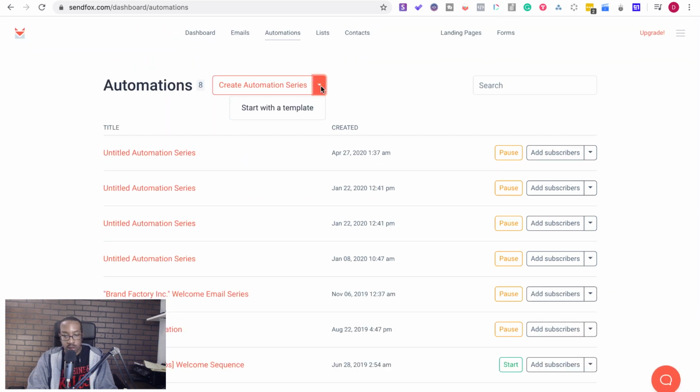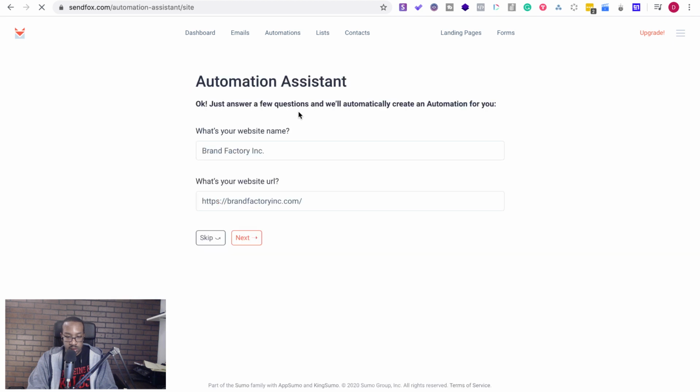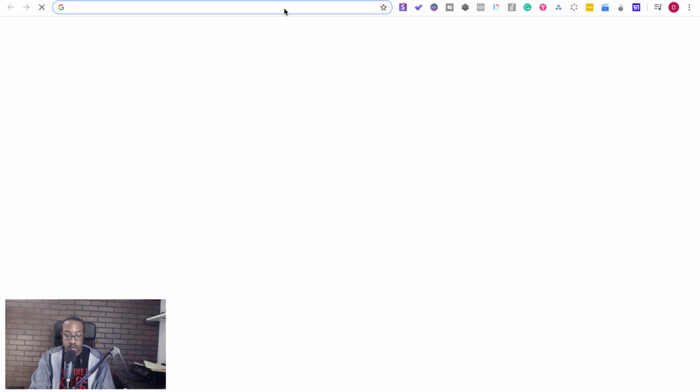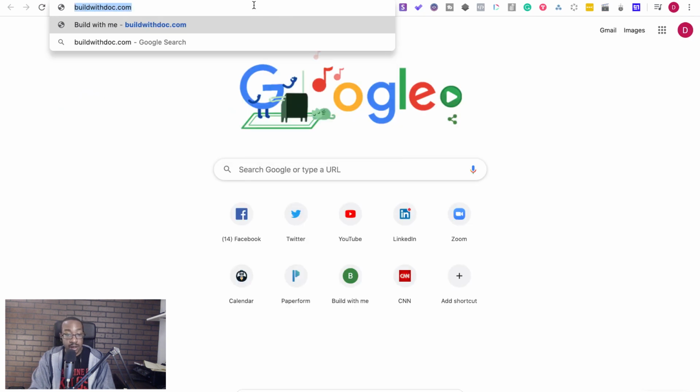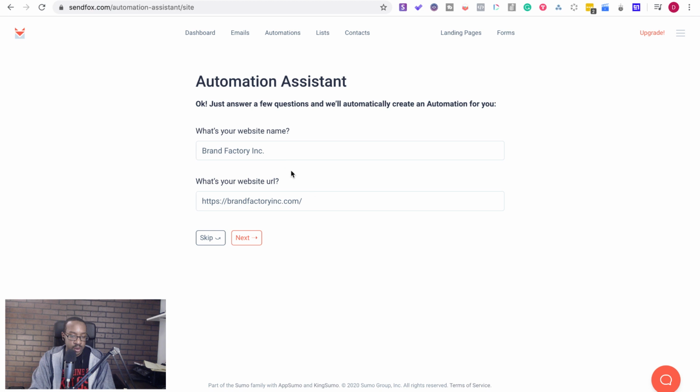Exactly. So if you go to automations, like we've already talked about this before, there's a super quick and easy way to create a series of automations if you don't know where to start. And I'm sure you can show people how to do that. Yep. So I'm going to automation. I'm going to the automation assist right now. What's the name of your website? Now this one I'm actually going to change for a moment. I'm going to do Build With Me. So this is the side project that you're watching right now. So I'm going to go to Build With Me, buildwithdoc.com. Let's grab that. And I'm telling you guys, this is one of the super simple websites that I did.